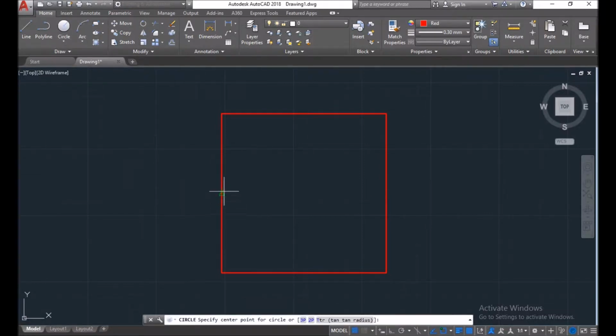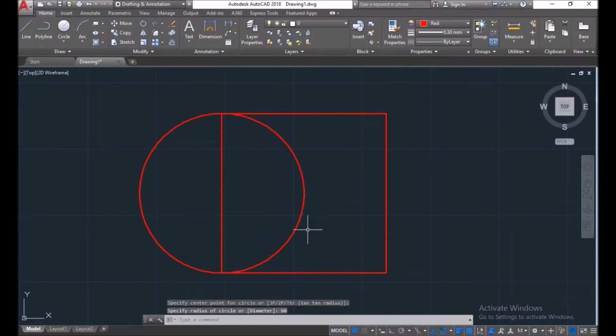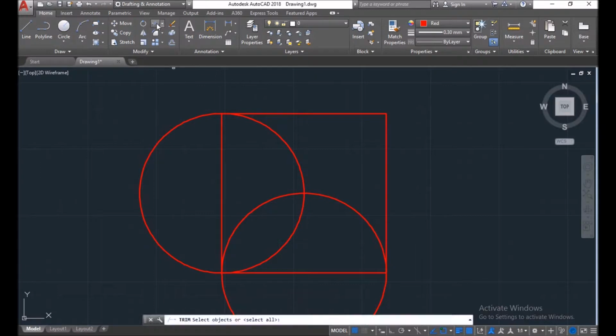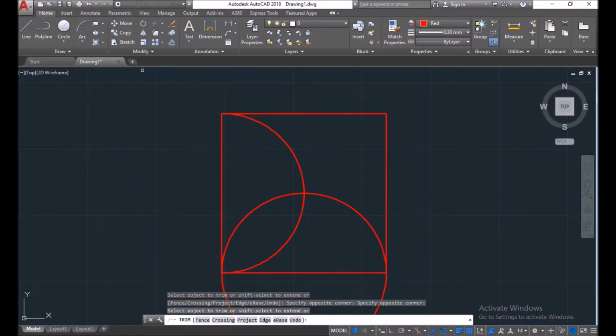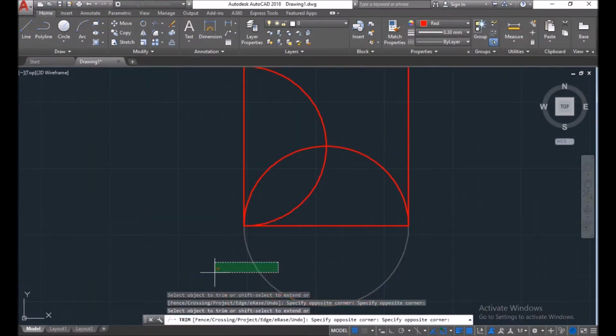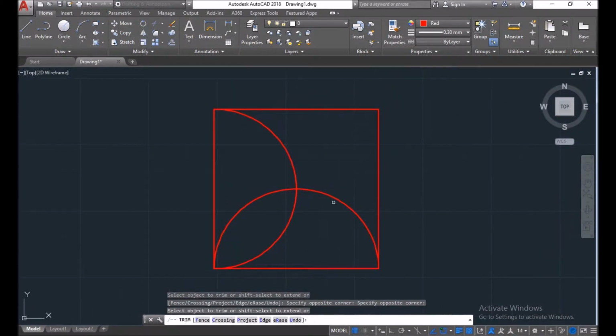Select a circle of 60 radius. Again select a circle of 60 radius. Select the trim option. Trim the outer circle from outside the cylinder.